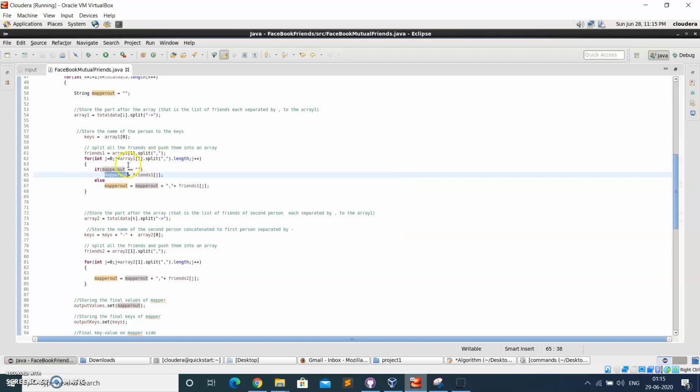So the first step will be mapper out is equal to B, then next mapper out is equal to B comma C, then next mapper out is equal to B comma C comma D. Okay, so this will be the array 1.